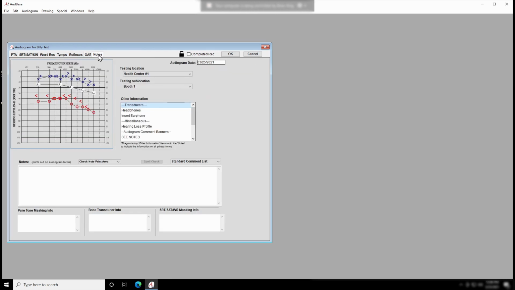AudBase also includes a Notes tab. Many providers prefer to take detailed SOAP notes in their EMR and just keep things short here, but you can also customize frequently used standard comments and drop them into the Notes section with a single click. If you are collecting any data in your clinic that AudBase hasn't accounted for off the shelf, AudBase can be configured to include more data and custom notes using the Other Information options.